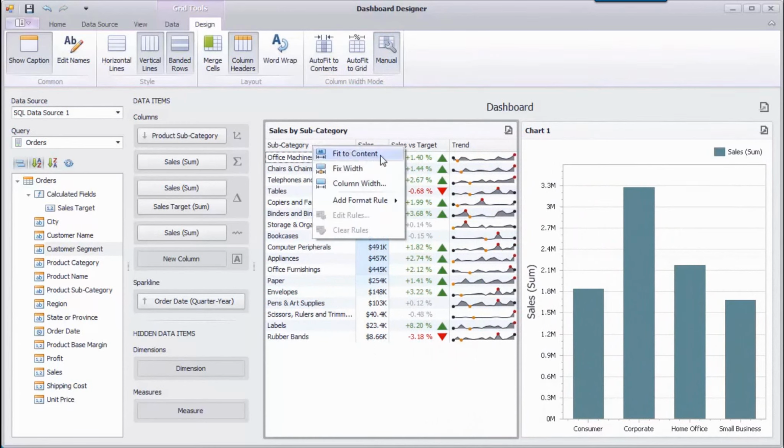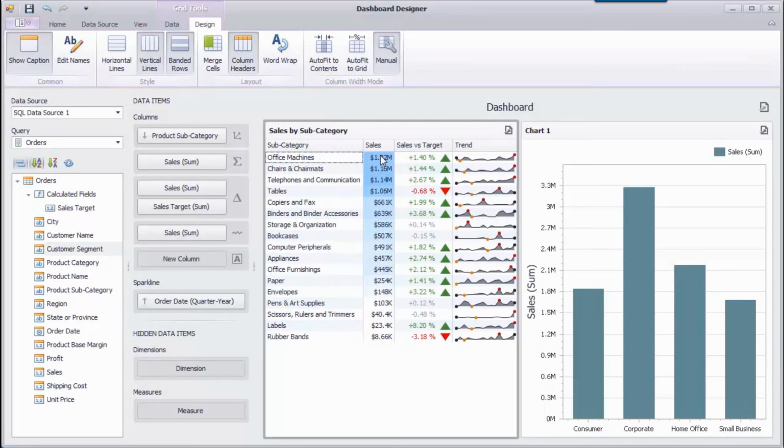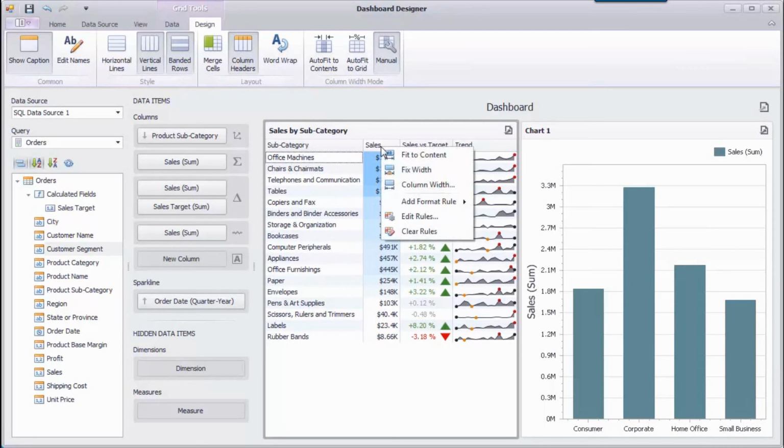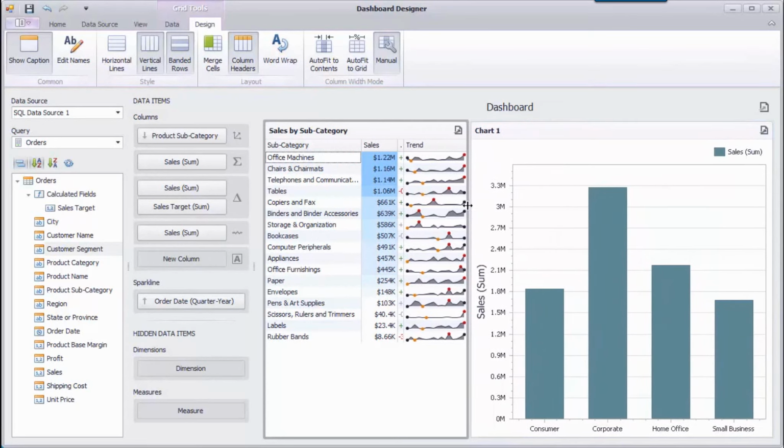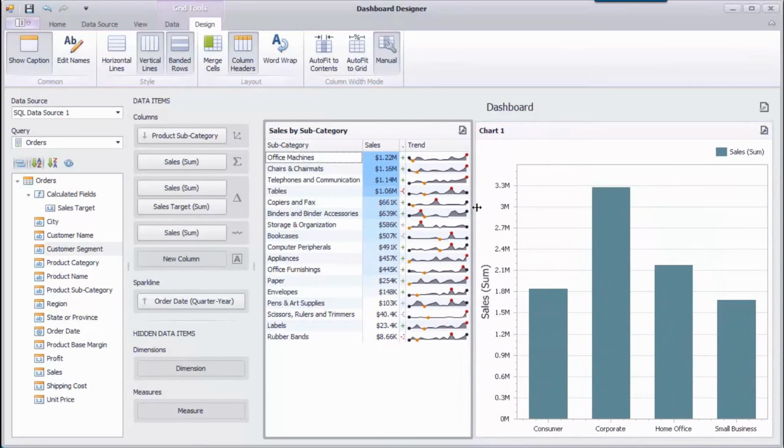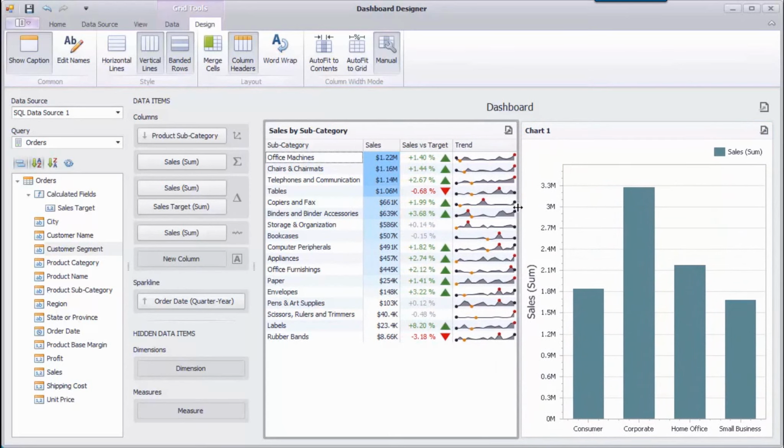Right-click the subcategory column header and select Fit to Content to fit the column width into its content. Specify the width of the sales column manually by dragging the right edge of the column header and fix their width. Finally, fix the width of the trend sparkline column and change the width of the grid item to see the result. And that's it.